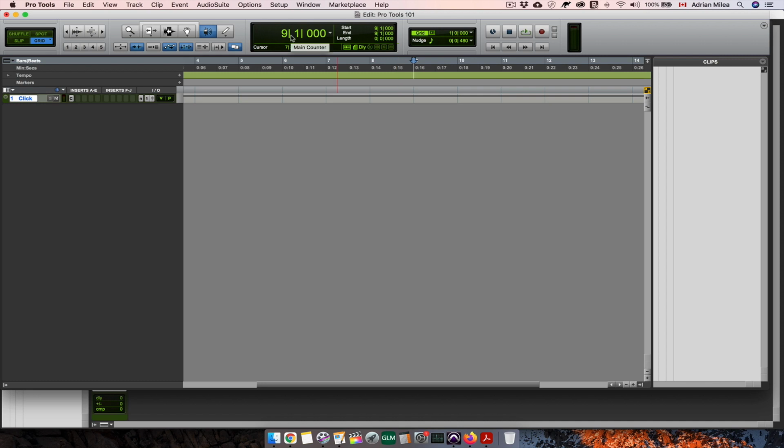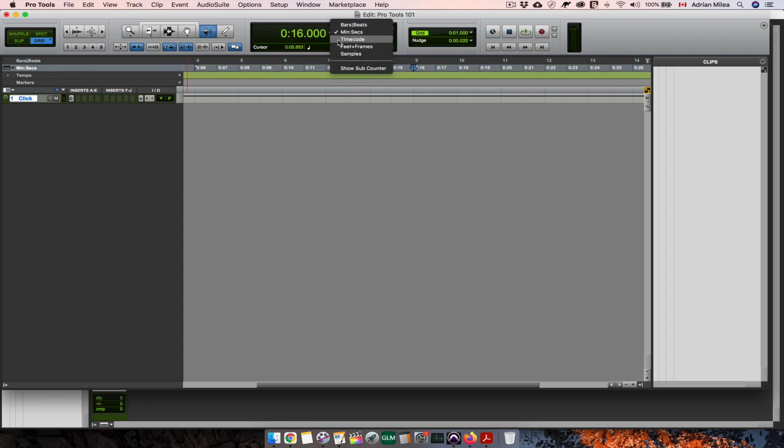So we have the main counter where, depending on your needs, you can select between different information to be shown, like bars and beats, minutes and seconds, time code, feet plus frames, samples. And you can also choose to show the sub-counter, but I don't use it. And you saw that when you change this option, the timeline is also changing.